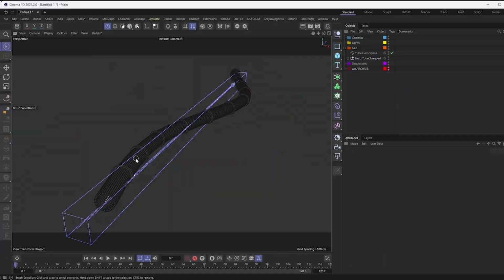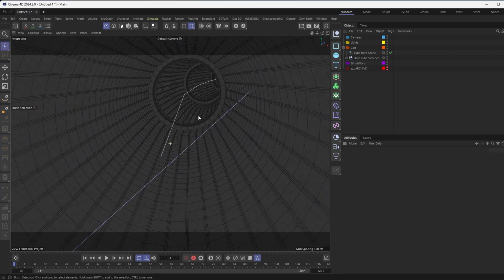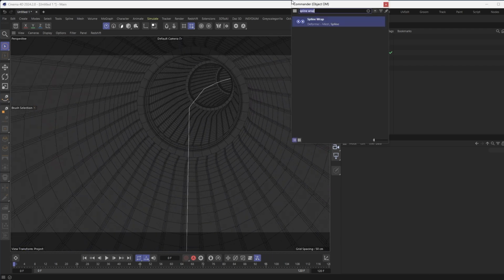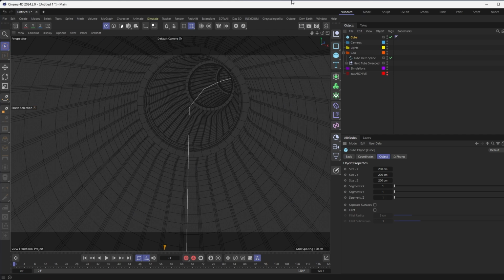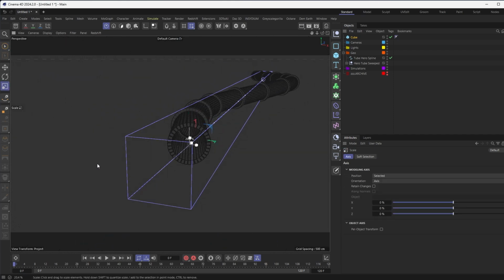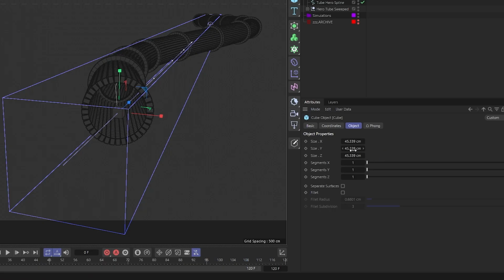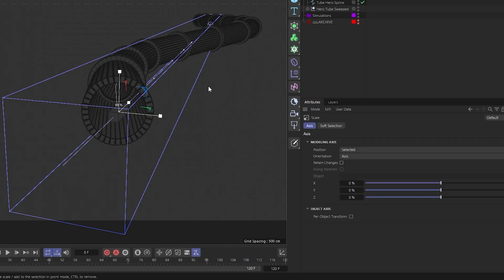Let's show you. First thing we're going to do is come inside of the tube and add a cube object into the scene. Maybe I shouldn't have gone into the tube quite yet. We're going to add a cube object into the scene and shrink it down quite a bit. We really just need this to be a little bit small. We're going to extend the Z. We do not need a ton of segments here.